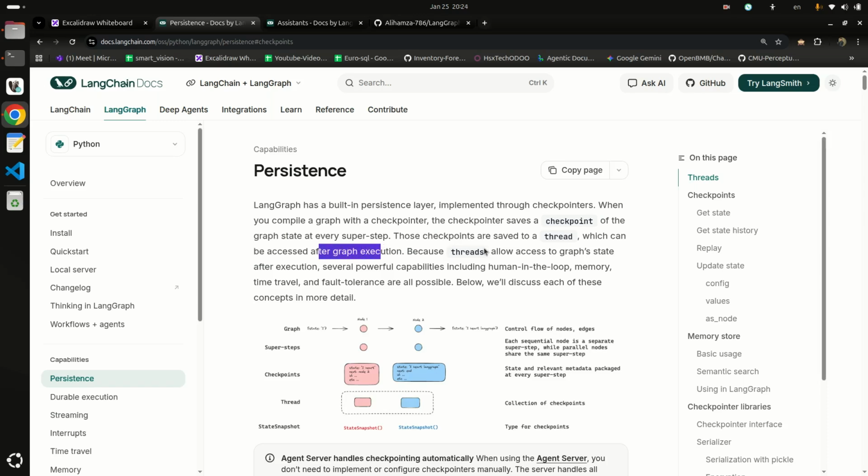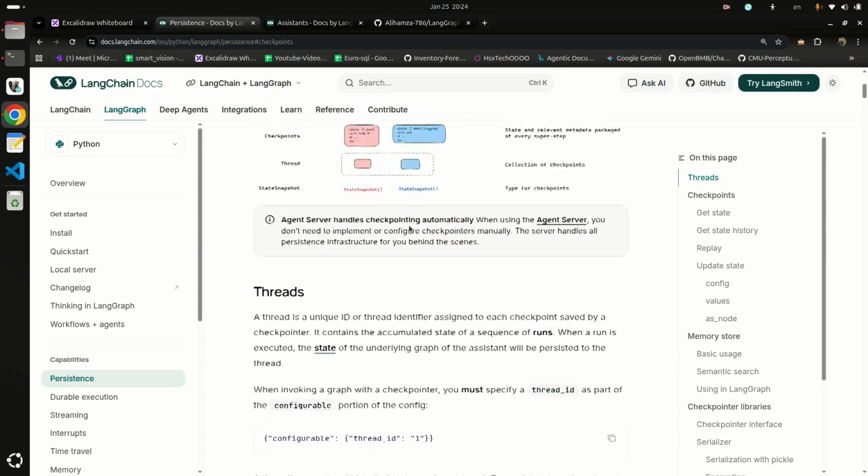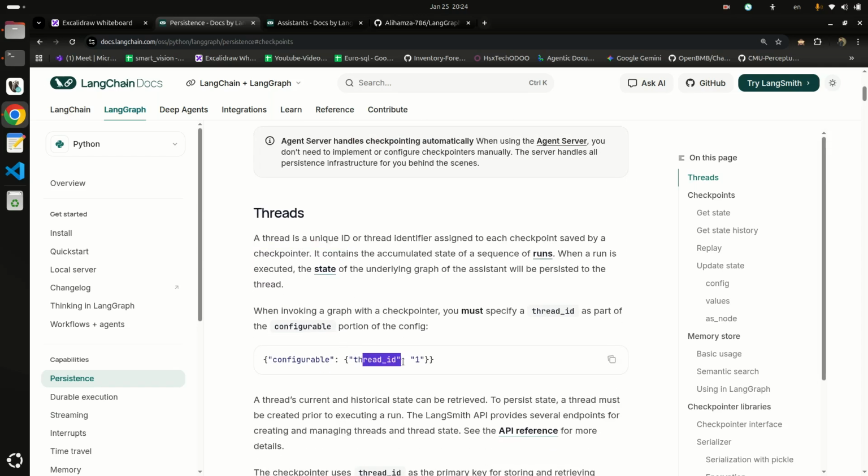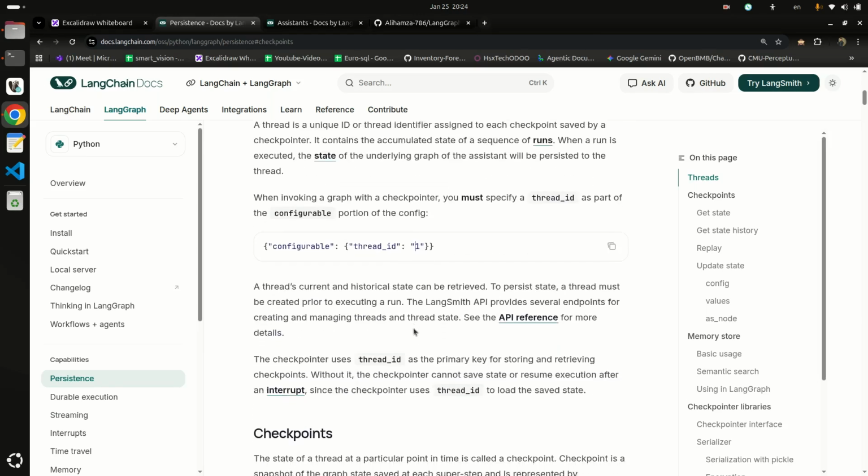In this there are a lot of words that we don't know about, like what are the checkpointers, checkpoint, thread, and after that what are the super steps. So let's discuss these things one by one. First of all, what are the threads? A thread is simply a unique ID. Like thread ID is 1, thread ID may be 2 for user 2, thread ID is 3 for user 3. It is simple as that.